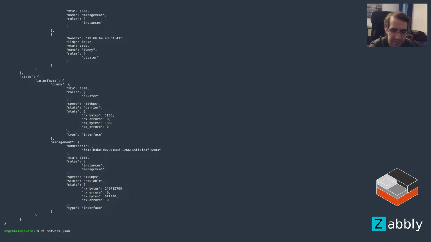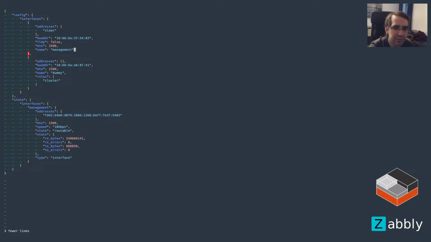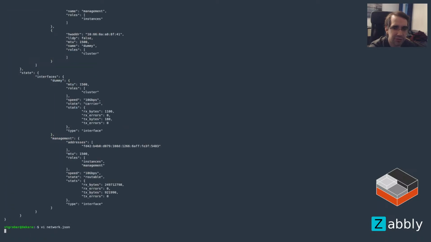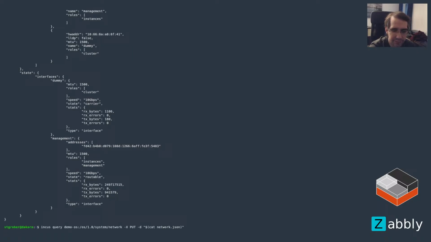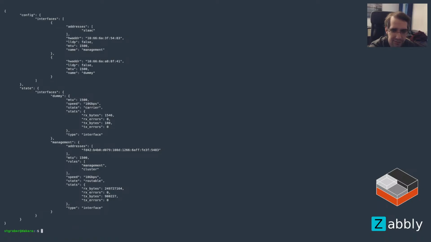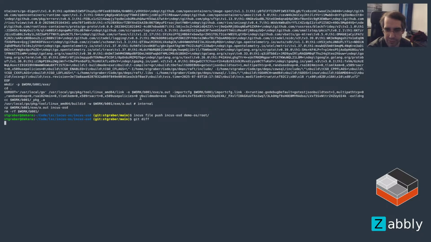All right. And if we started that system with no role whatsoever, then we should get management cluster on the first one, on the management interface, and nothing on dummy. Let's see. Management cluster, nothing on dummy. So that's working out. All right. So that code is actually working fine.